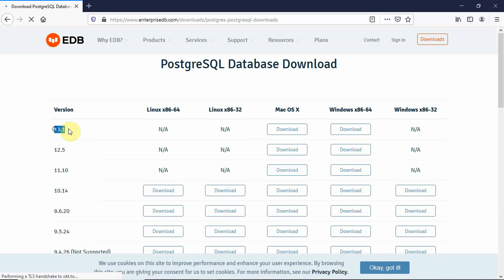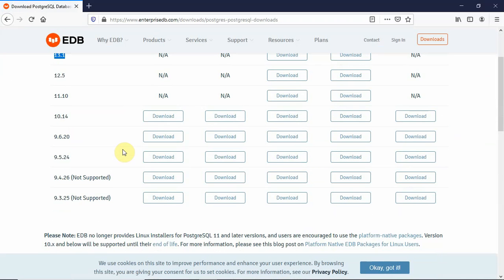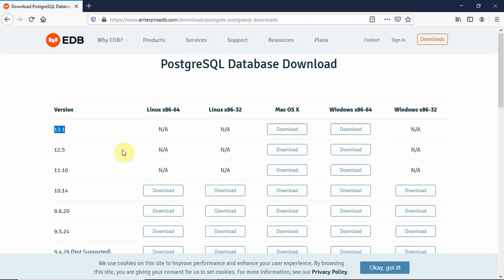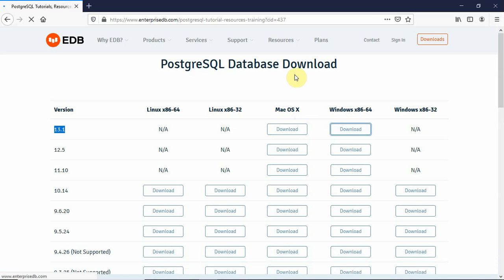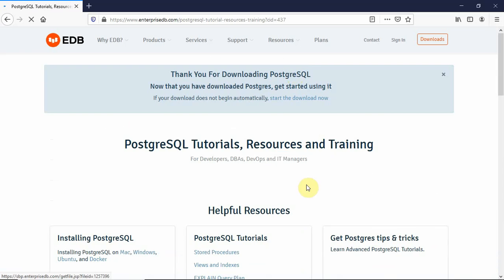Right now the version is 13.1. I don't know if there exists anything like long-term support. This version is available for both Mac OS X and Windows. You just have to click on this download, and the download is going to start right now.